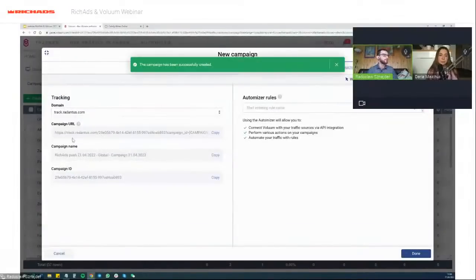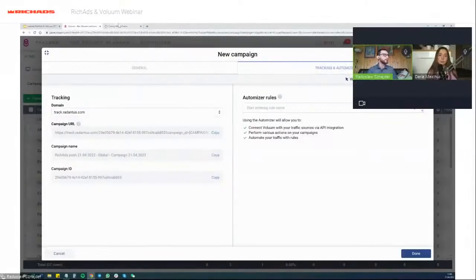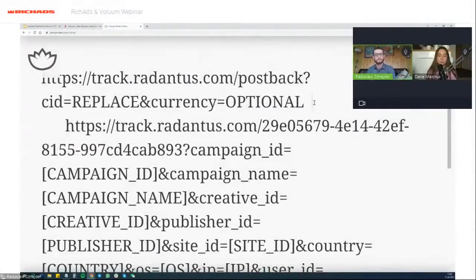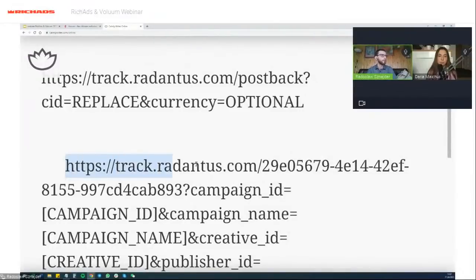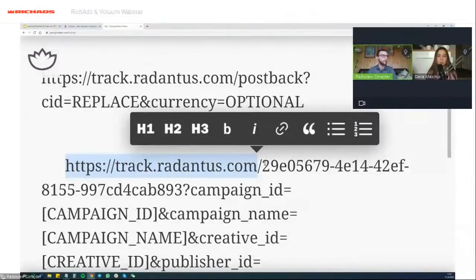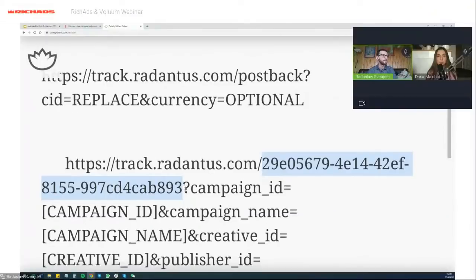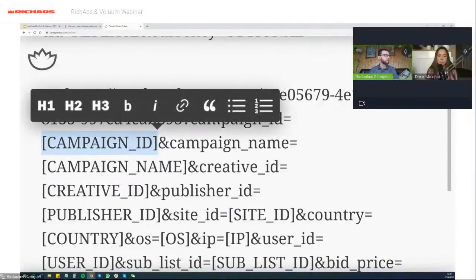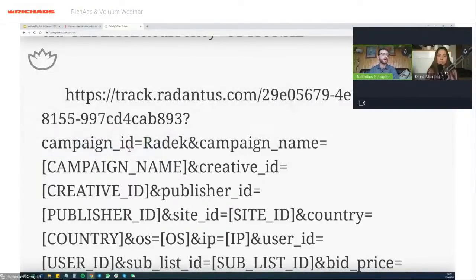Whenever I do this, the general tracking campaign URL is created for you. So I will copy it and I will show you how it is constructed. Basically, there is a Volume tracking domain. Then we have a unique campaign ID only known to you. And then we have traffic source specific parameters. And when you provide it on the traffic source side, they will dynamically replace those square brackets with actual values. For the purpose of today, I will just show you how it works by providing those values manually.